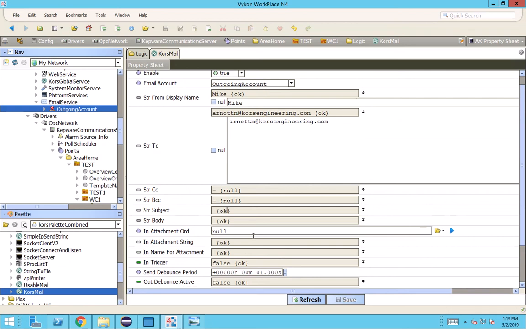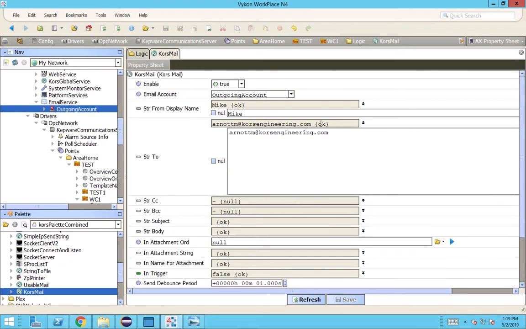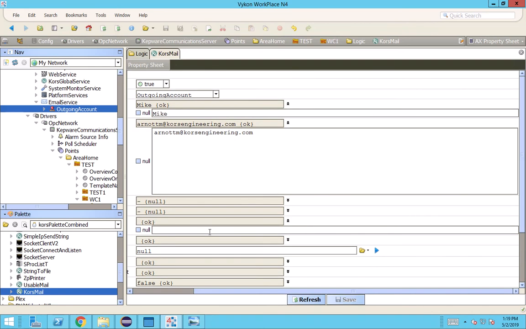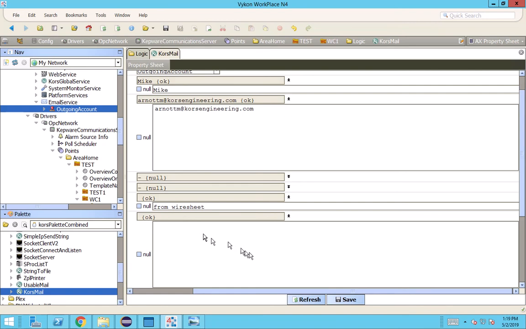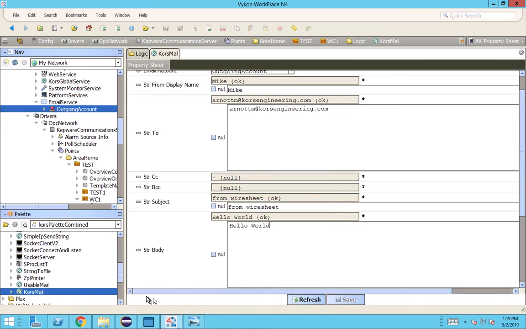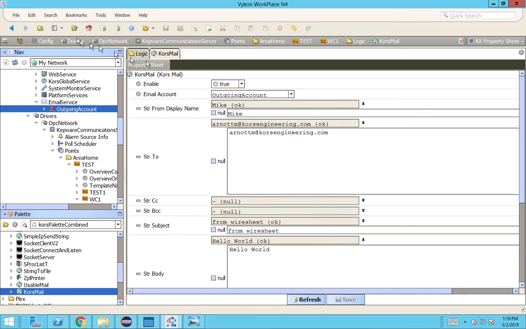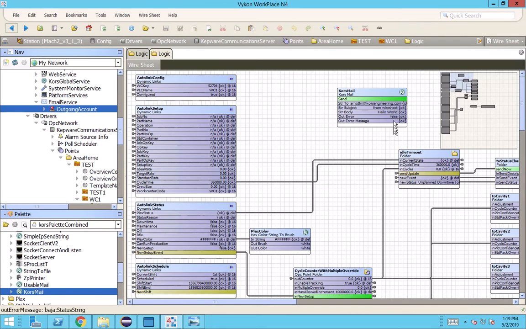All right. So it's really all that is required is a to. The from, it's not important. The to is important, and then subject and body. So we can just fill in something there, and body. So we have an email, and now we can trigger this to send.